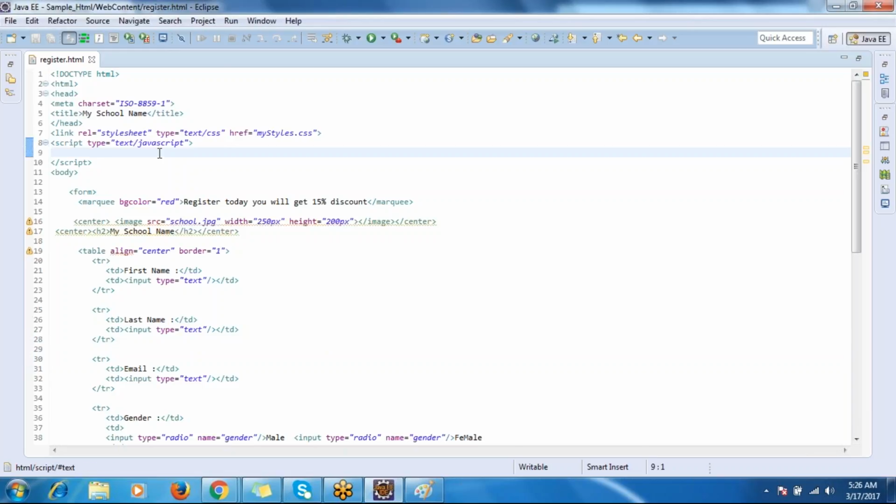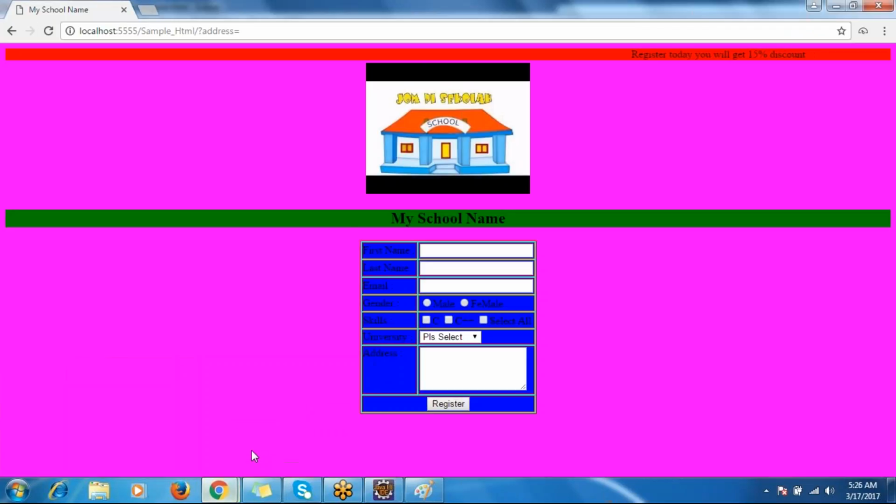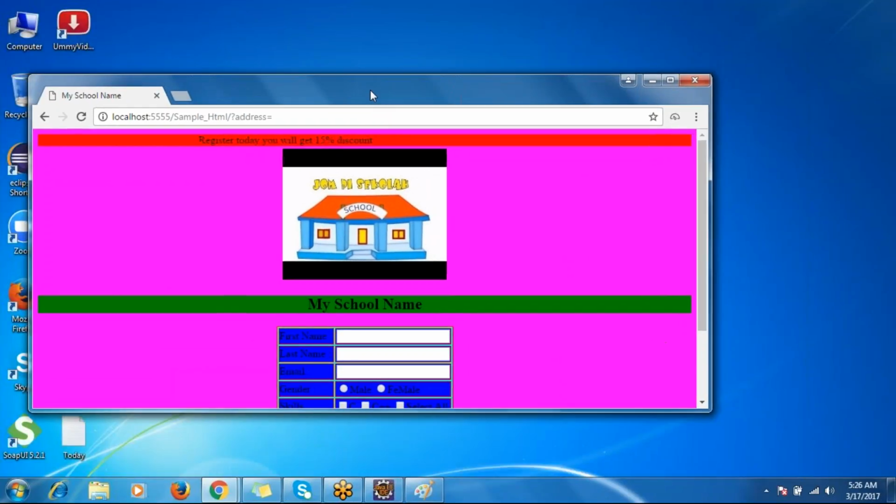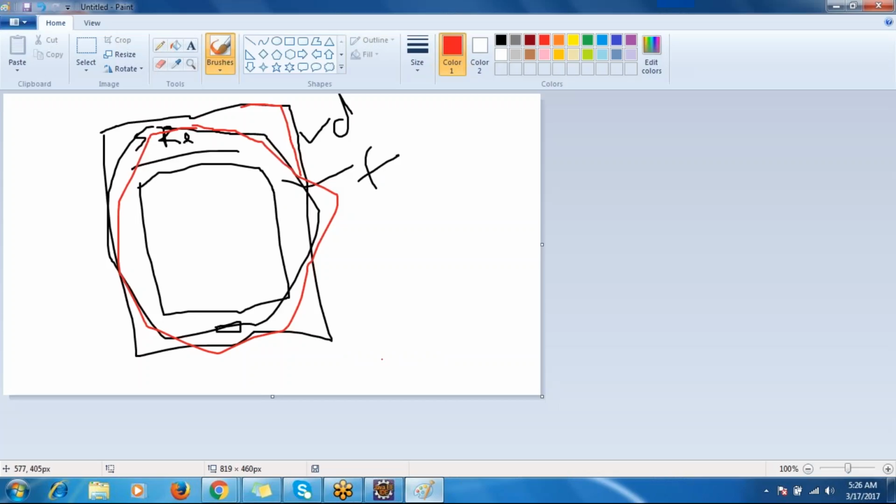JavaScript is running on the client side. Client means the browser side. Java is running on the server side. So the client is this one, it's not a server. This is just a client, correct? This is a UI, and UI is a client. So whenever the user clicks the button, JavaScript will execute. After that, it will go to the server and it will execute your Java.